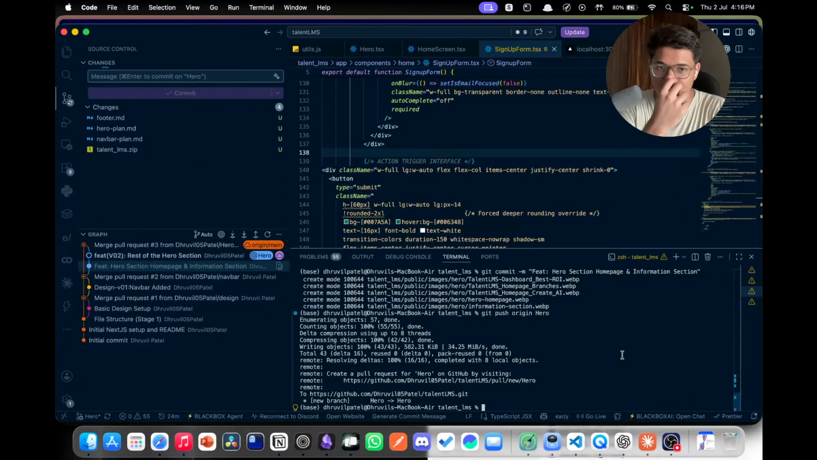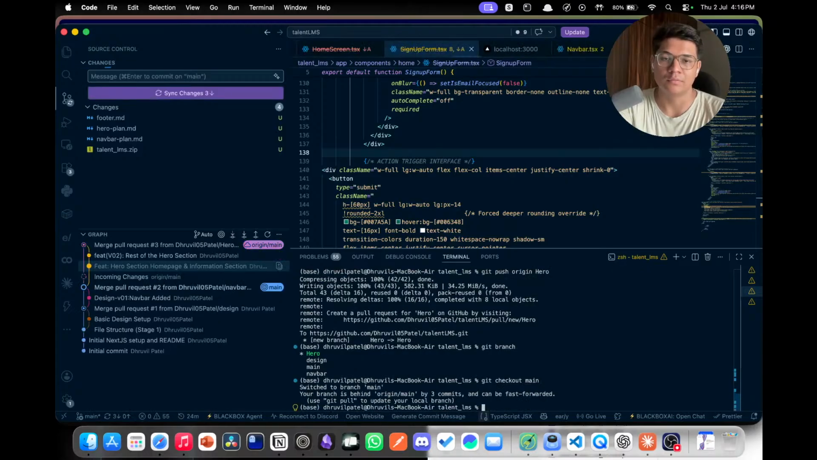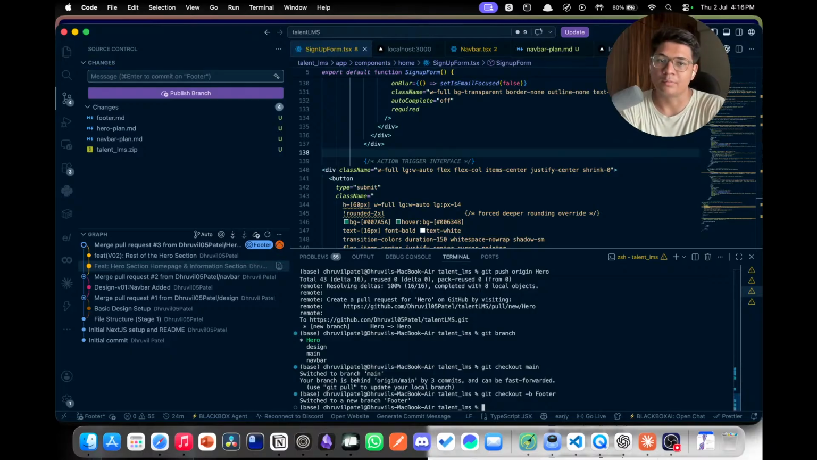Let me go back to our terminal, and git branch. We are in the hero section. Git checkout main. We will go to the main branch. Git fetch. There we go, we are back in the main branch. Now we will create a new branch called git checkout -b footer section, which will be consisting of only the footer.